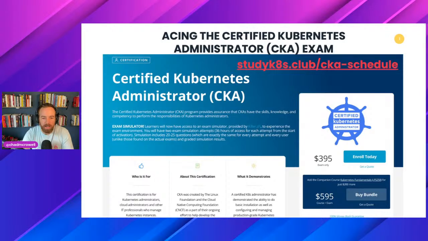is a screenshot of the Linux Foundation site where you can purchase the exam. So the exam is $395, and I've created this short link for you, easy to remember, studykates.club/CKA-schedule, and you can be directed directly to this page, and you can find out more about the exam, but also hopefully schedule the exam and get that on the calendar.